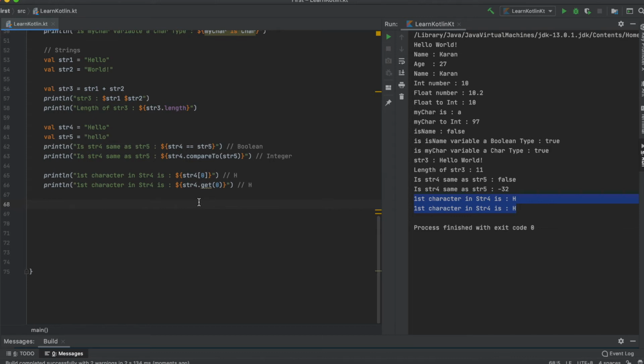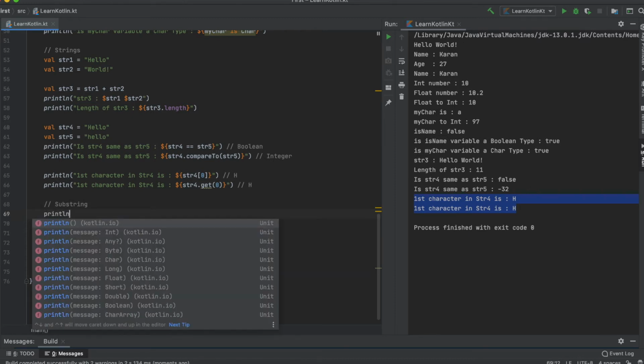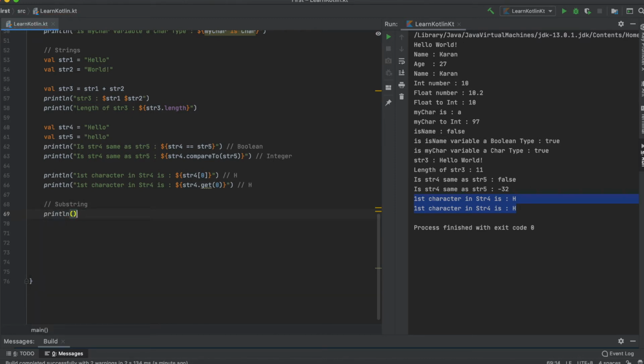Now let's try to create a substring from the string. So we have str4.substring. I want to get all the values of the string hello from str4, but after the index 2. So I can do that, and let's print it. What happens here? I get the substring L, L, and O. So I'm creating a substring over here.